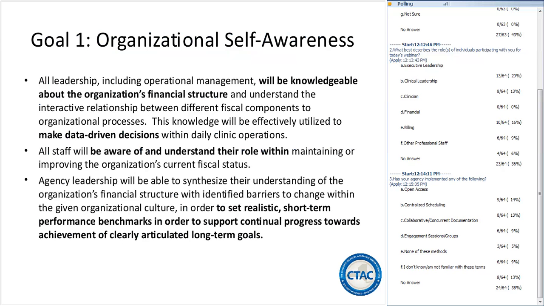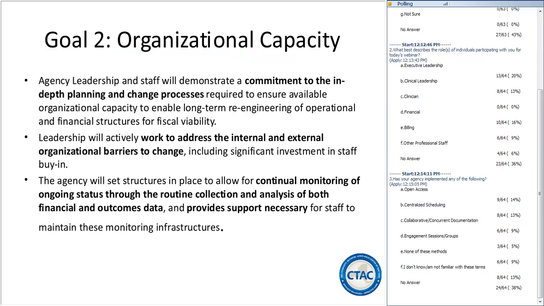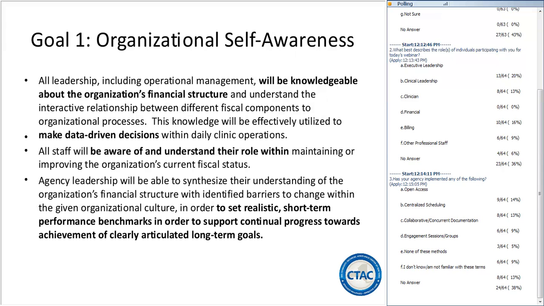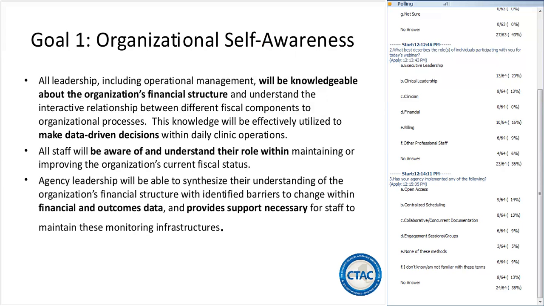One being organizational self-awareness. All leadership need to be knowledgeable about the organization's financial structure, understand the intricacies of fiscal components impacting organizational processes, and then have the ability to make data-driven decisions within their daily clinic operations. All staff need to be aware of and understand their role within maintaining or improving the organization's fiscal status, and then leadership need to be able to synthesize their understanding of the organization's financial structure, identify barriers to change, set realistic short-term benchmarks in order to support continued progress towards achieving a clearly articulated long-term goal. So goal one, organizational self-awareness.